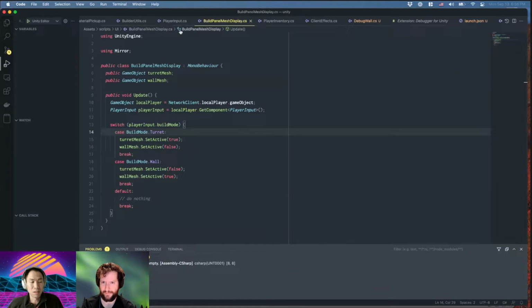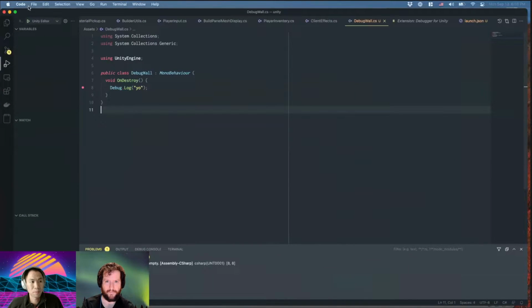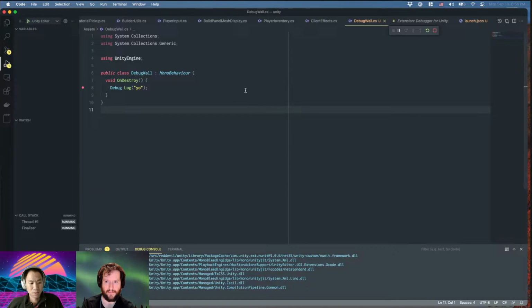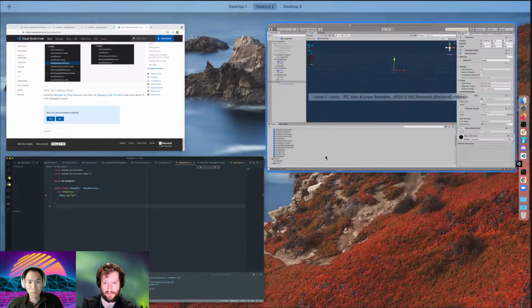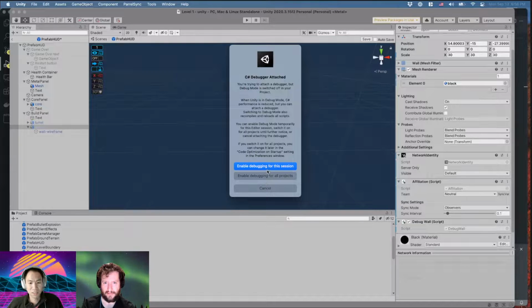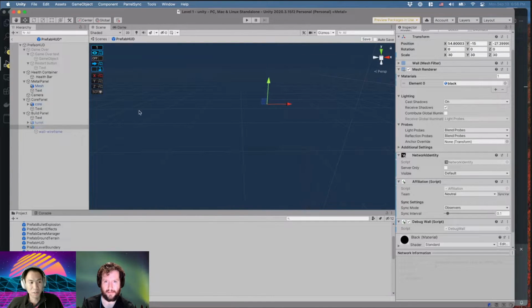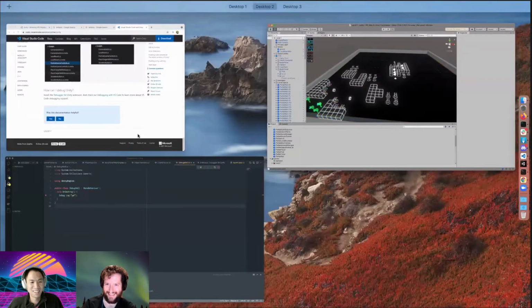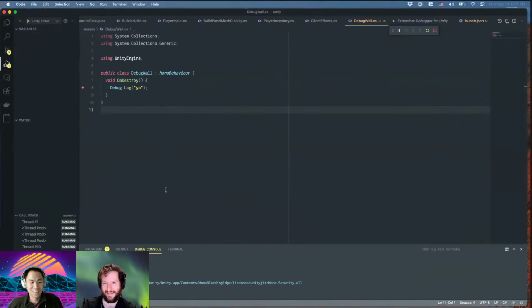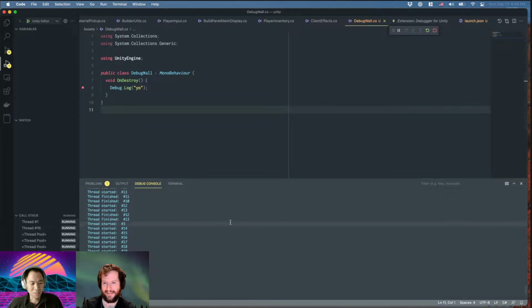And then, did I put my breakpoint? I think you did, yeah. Okay, debug wall. Okay. Is that going to work? That's cool. Oh, I'm in this. I'm in the prefab. Who knows what's going to happen right now? No, it's always the goddamn prefab. Okay, this is clearly doing something.